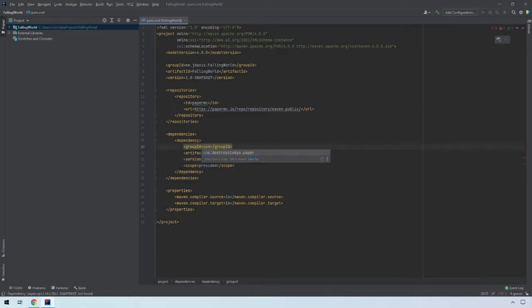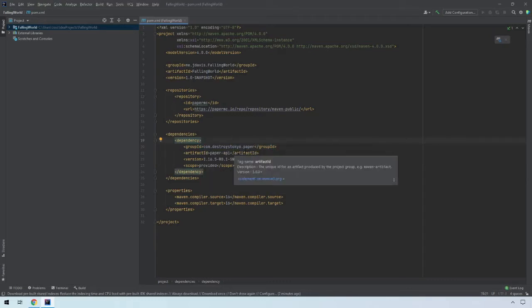It wants to be com.destroystokyo.paper, and I believe that is everything you need to add to the pom.xml.